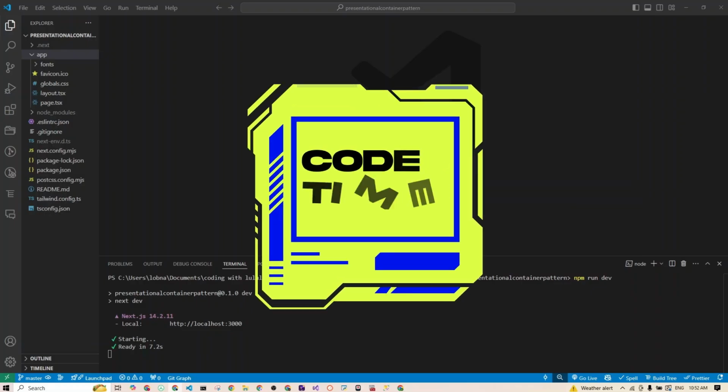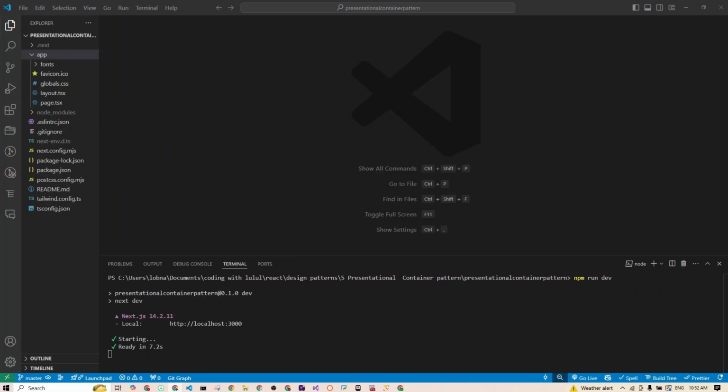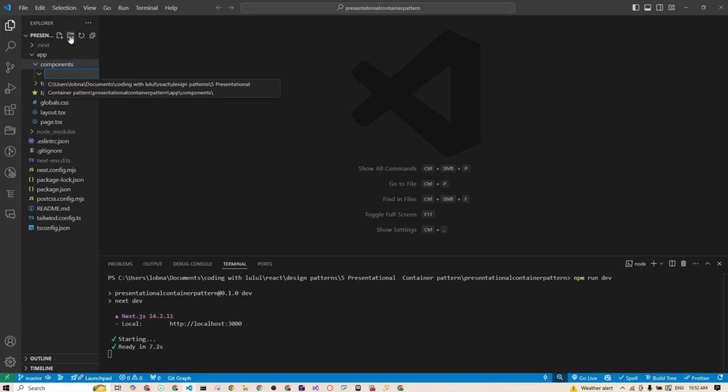Now, let's start with a presentational component. This is where TypeScript and Tailwind CSS come in for that clean, scalable code. So first thing is go to the app folder and I'll create a component folder. And inside, I'll create a new folder which is called user list. And inside, I'll just add a new file which is called user list.